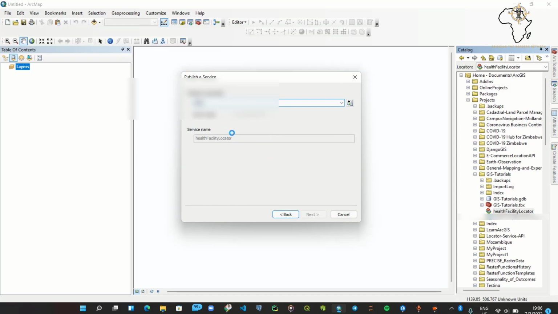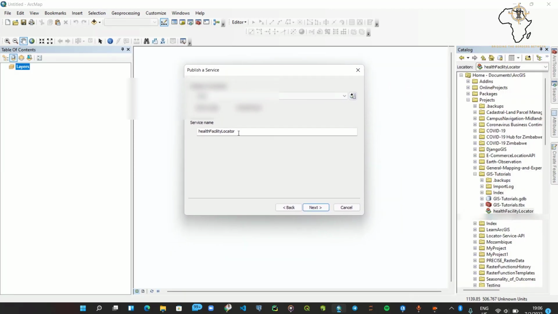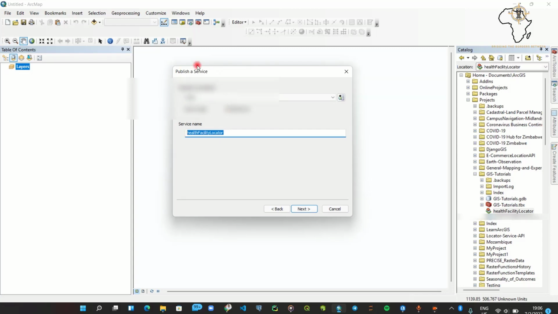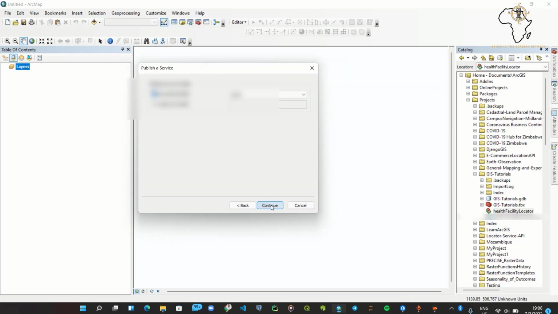So that's it. Once I have selected my server like this, it's going to ask me to place a name. Right now it's currently processing, but yeah, it's done processing. So it is taking the default name. As you can see, it's written health facility locator, and it automatically fills in with health facility locator here.